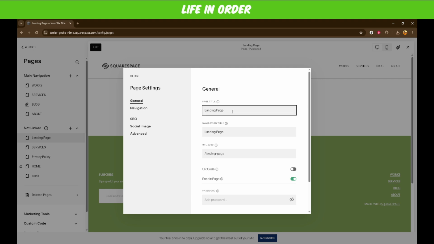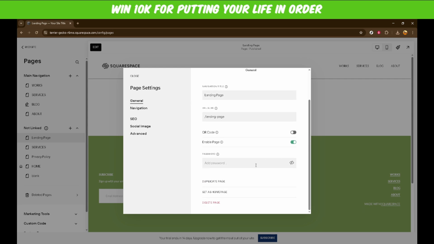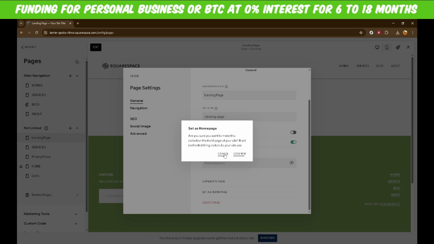After setting your page title, consider whether you want this new page to be your site's homepage. If so, there's a neat feature in Squarespace that allows you to set it directly as the homepage. Simply click on Set as Homepage, and Squarespace will handle the switch. Finally, a confirmation box will appear. To finalize your changes, make sure to click on Confirm. This step ensures that all the updates and changes you've made are securely saved and implemented.